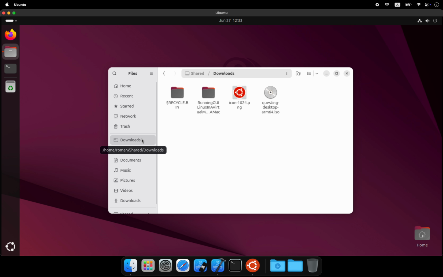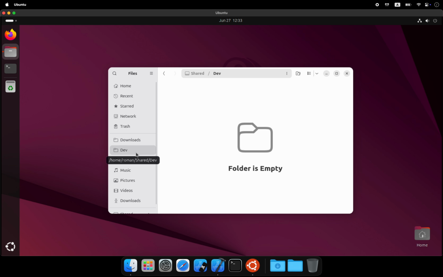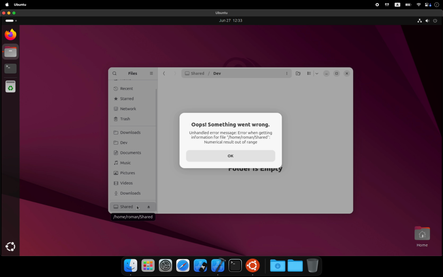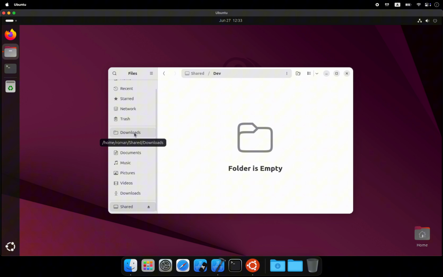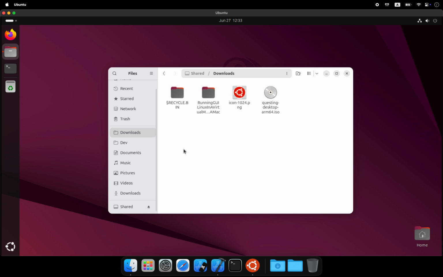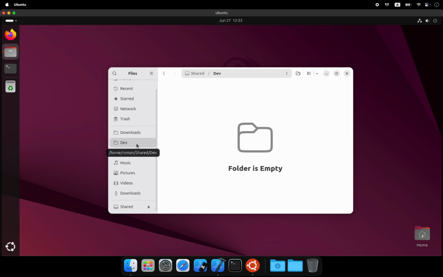As you can see, my folders are mounted, but for some reason my common shared folder doesn't work. I don't know why it breaks, but if you know how to avoid this error, please write in the comments below. But for me, it's not crucial right now, because I have access to my working folders.